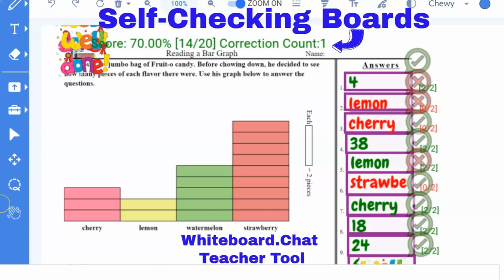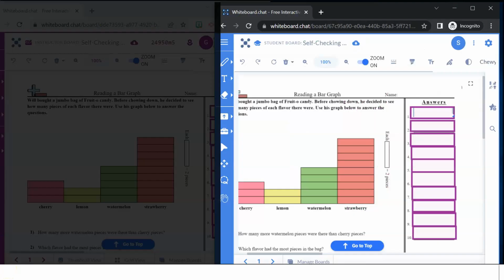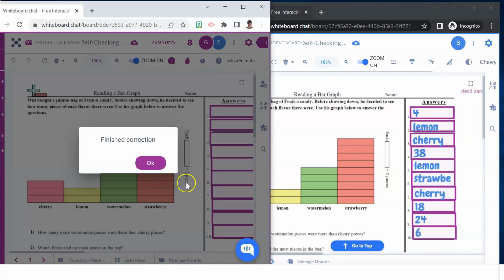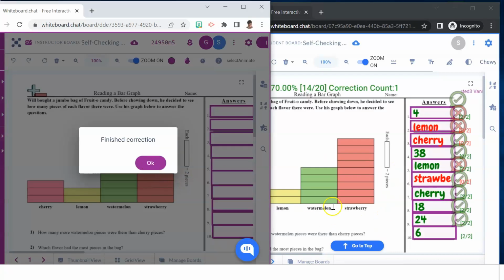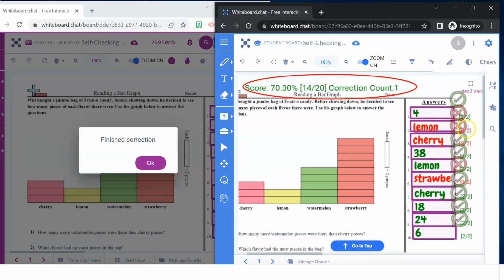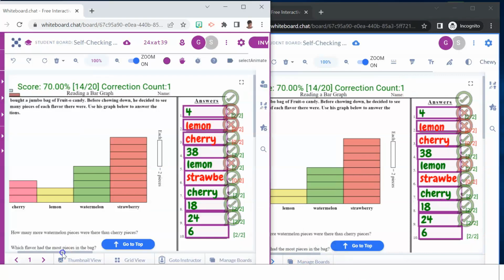In this video, I will show you how you can create self-checking fill-in-the-blank assignments, where students can type in their responses, and with a few simple clicks, the teacher can automatically have it graded, saving time for the teacher and providing immediate feedback for the students.